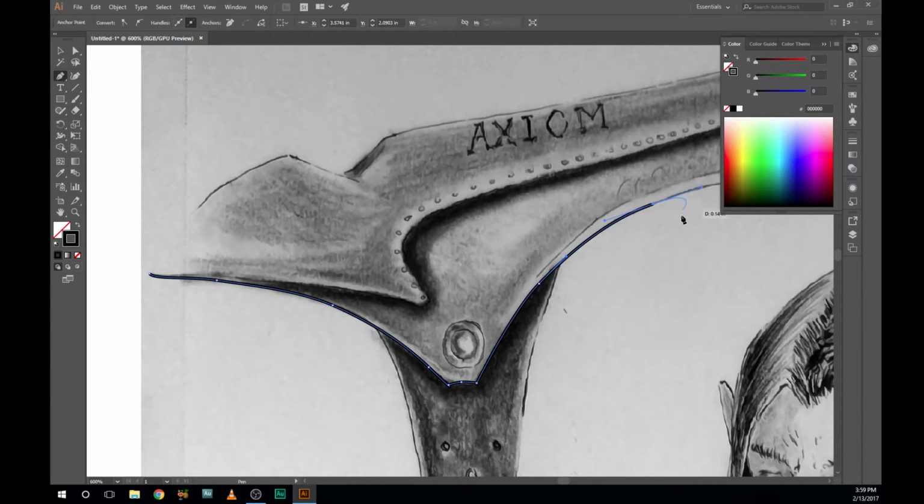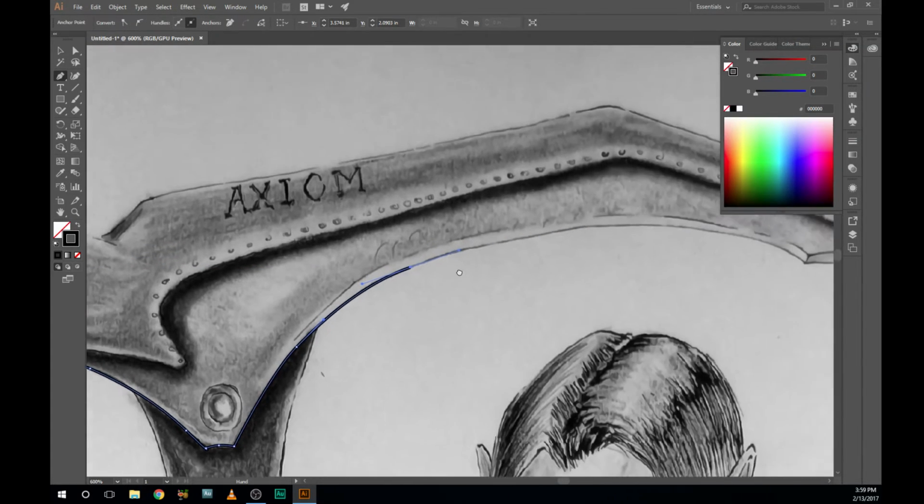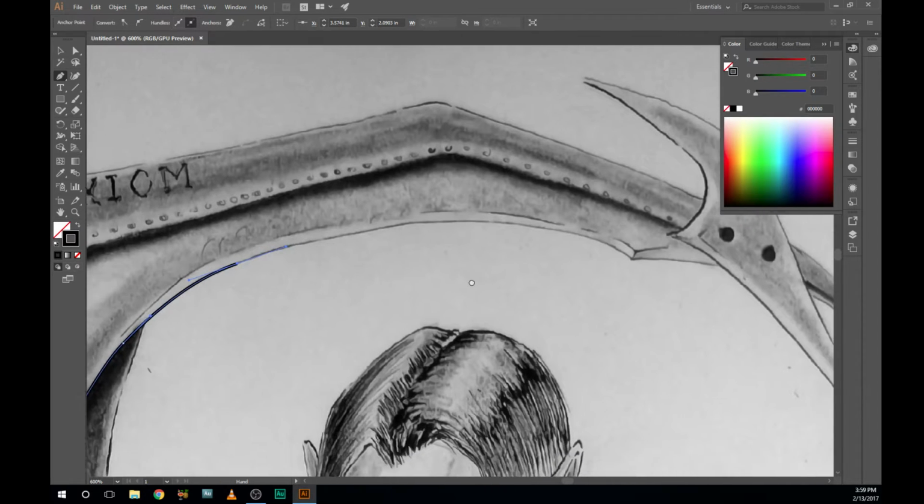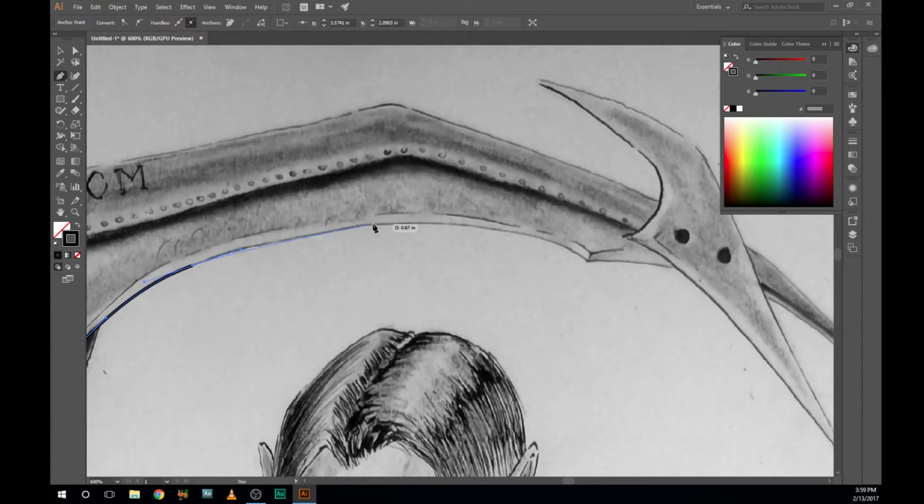Right, now I'm running out of space, right? So how do I move further? You hold spacebar to turn into a hand. Move your canvas to where you want it. Release spacebar, and then you're back at your pen tool, okay? And then keep going and outlining your object.